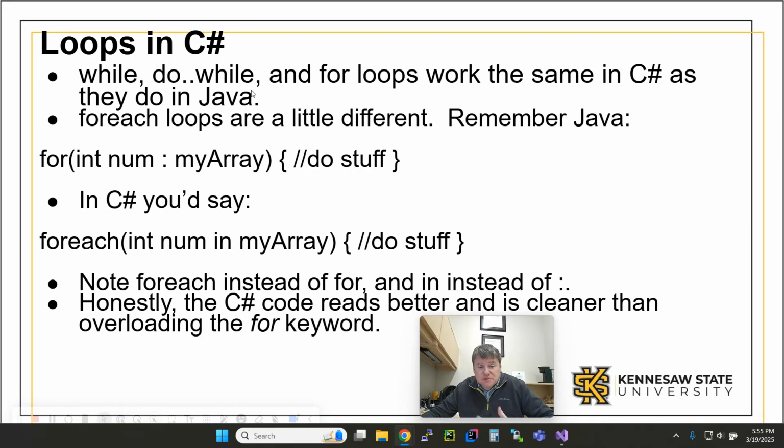All right, loops. While loops, do loops, and for loops, they're all identical. No changes whatsoever. The only one that's a little different is the for each loop. And again, I kind of feel like they fixed a problem here. So in Java, you can have a for loop or a for each loop, and they both start with the word for. And the only thing that changes is whether you have the colon to specify, if you're doing an array of integers, you would say int x colon my array in Java.